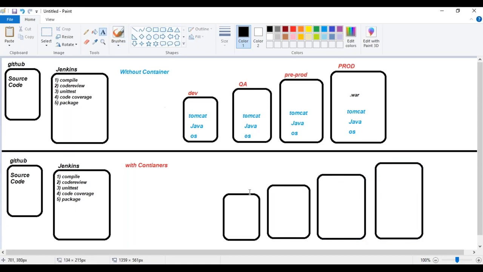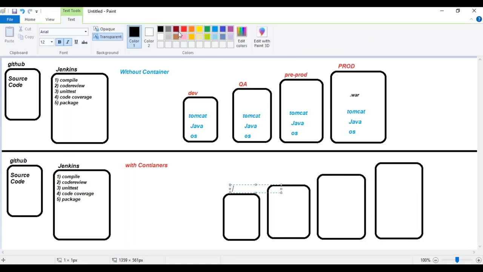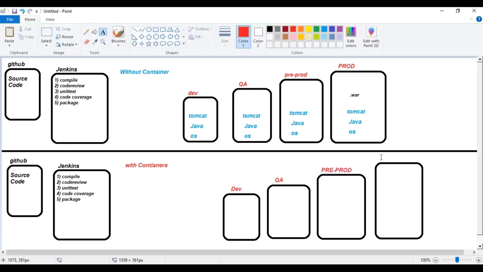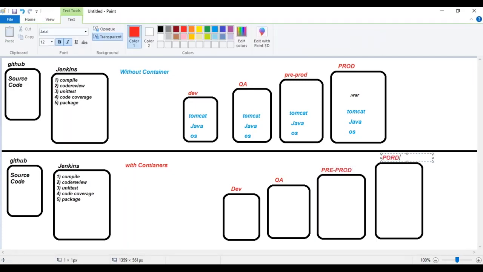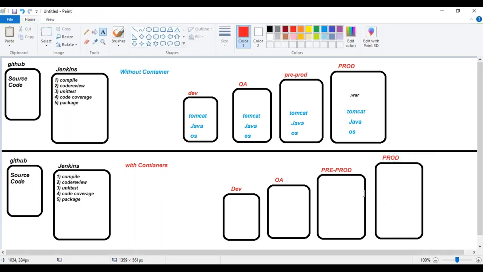Okay, let's say that this is my dev, QA, right? And this is pre-prod, and finally we have the production environment. The target is always that we need to deliver our application into production. That is all we need to do. Now here team, earlier we were taking only the war file and delivering it, but containerization tells us to containerize the application code into an executable format.